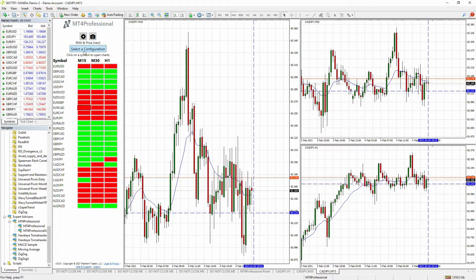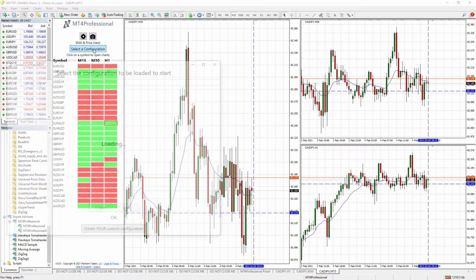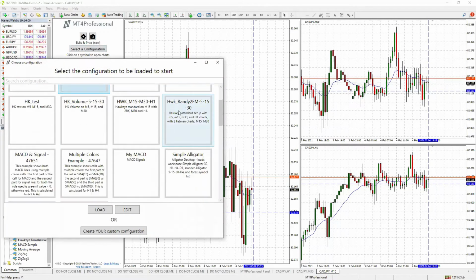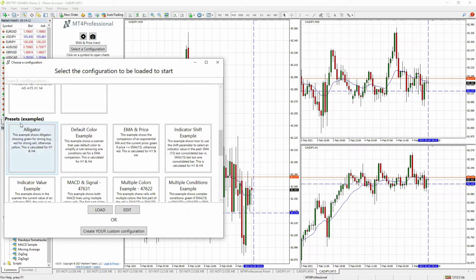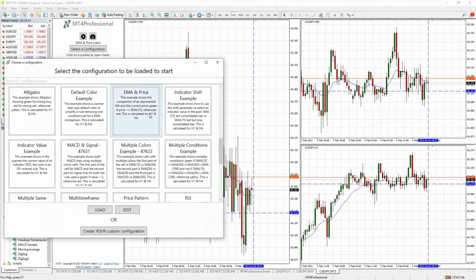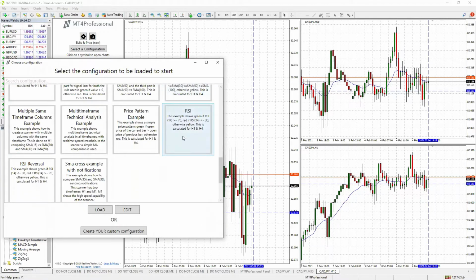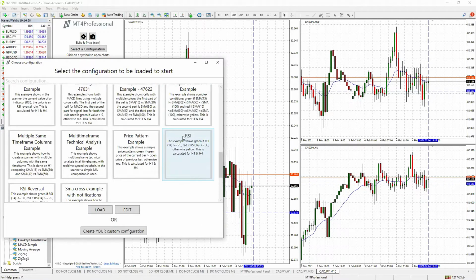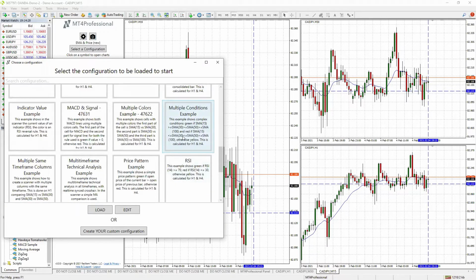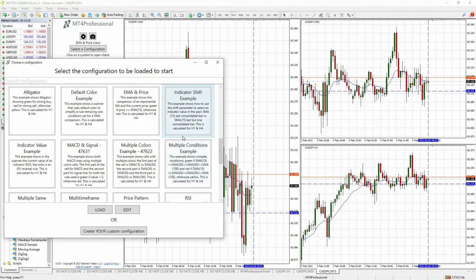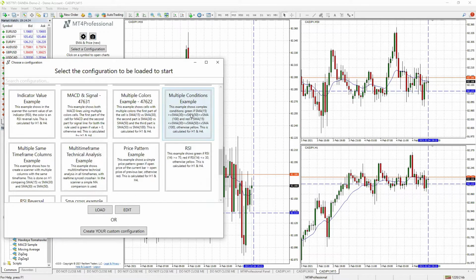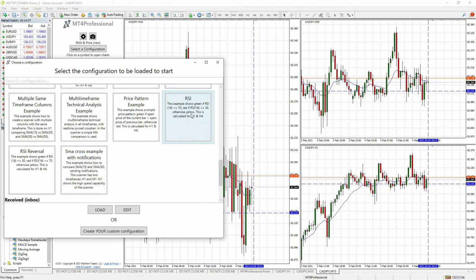How did I set this up? Well, if you see the select configuration button, you can see that there are a lot of configurations that are available. The presets examples, these are the ones that are provided for you when you subscribe to MT4 Professional. These presets include the ones that you see on the chart there: relative strength, SMA cross, multiple time frame analysis, MACD, alligators, EMA and price. So these are all examples that you can have access to on your subscription.